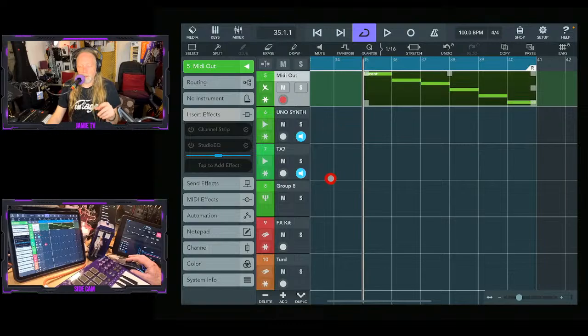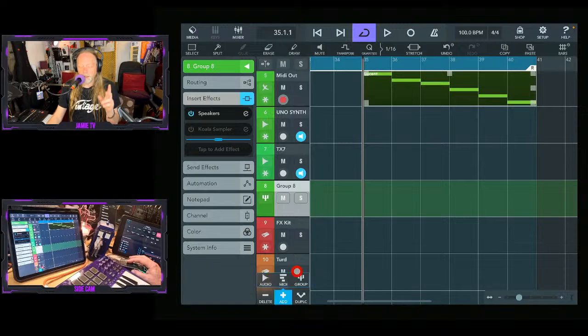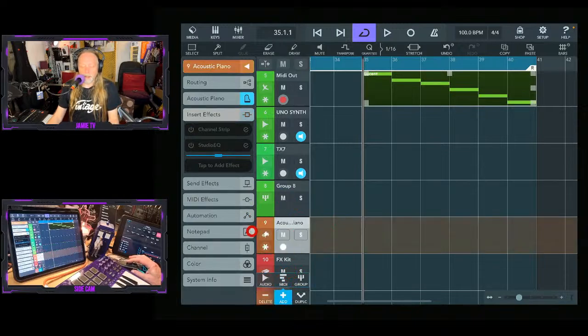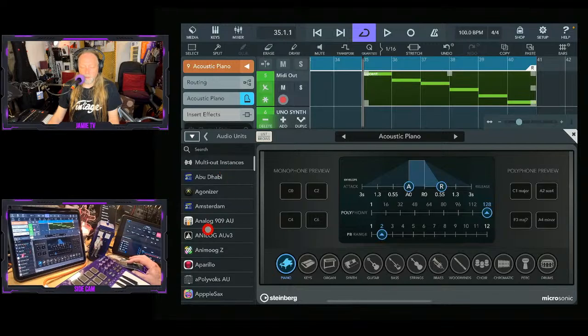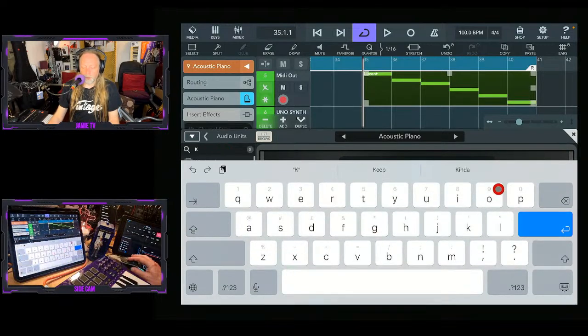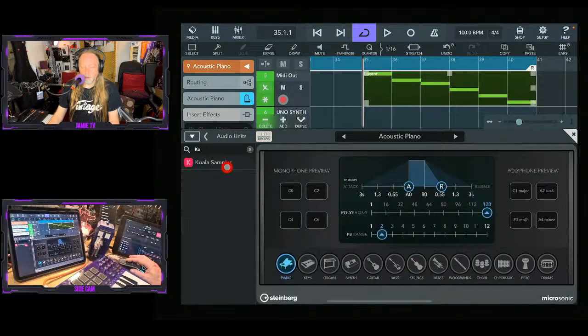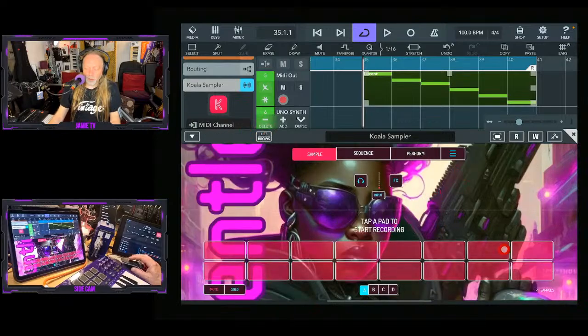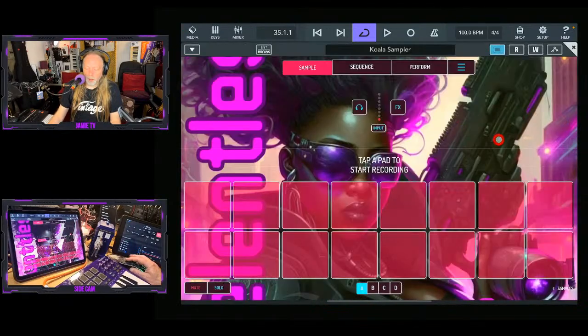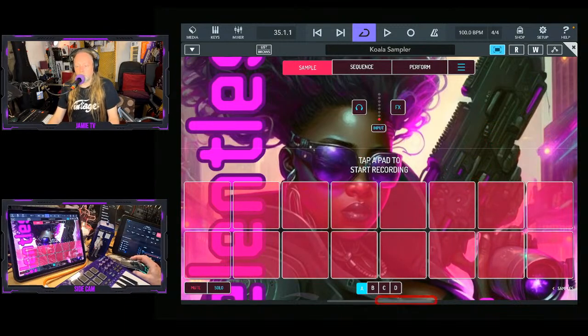Right, okay. So what I'm going to do is I'm now going to go and add another Koala, but this time I'm going to add it as a MIDI track. And I'll go and choose my instrument, and I will add Koala. Alright, so this time we've added it to a MIDI track. Okay, so we've got 16 empty pads on this page, and I want to put some drums in them.